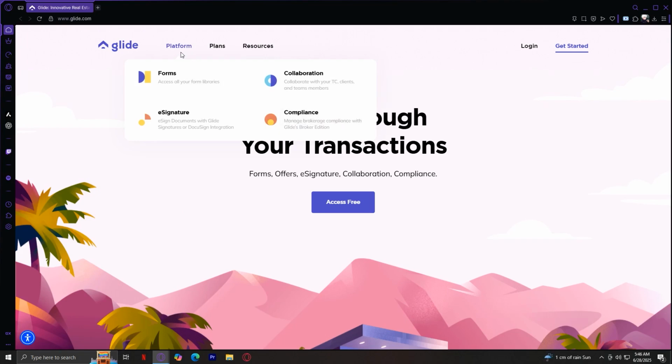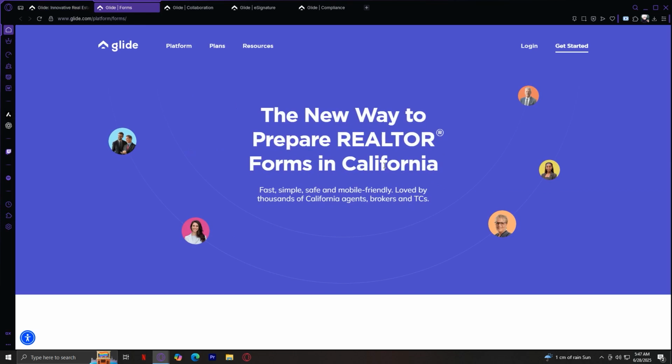When you hover over or click on platform, you will see four main features: forms, collaboration, e-signature, and compliance. I'm going to explain each one in depth because these are the tools that make Glide so valuable. First up, let's start with forms.